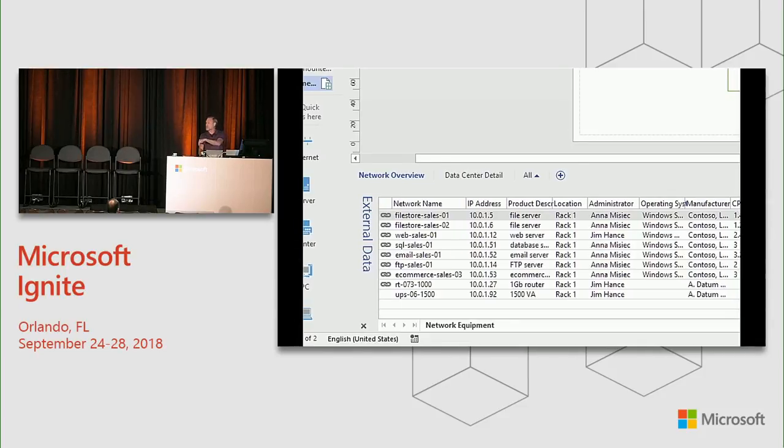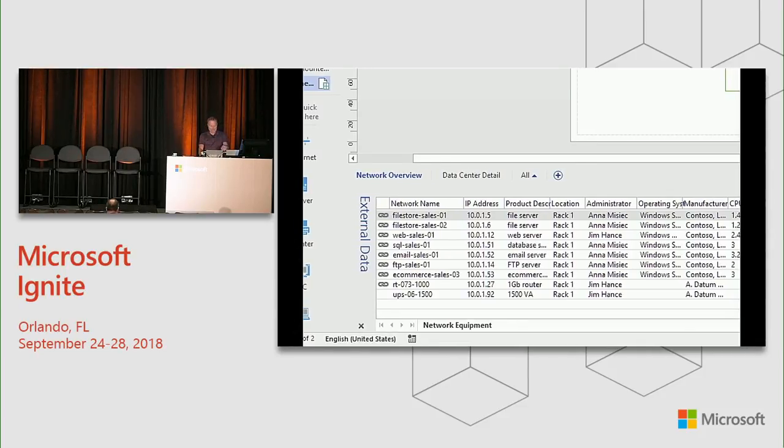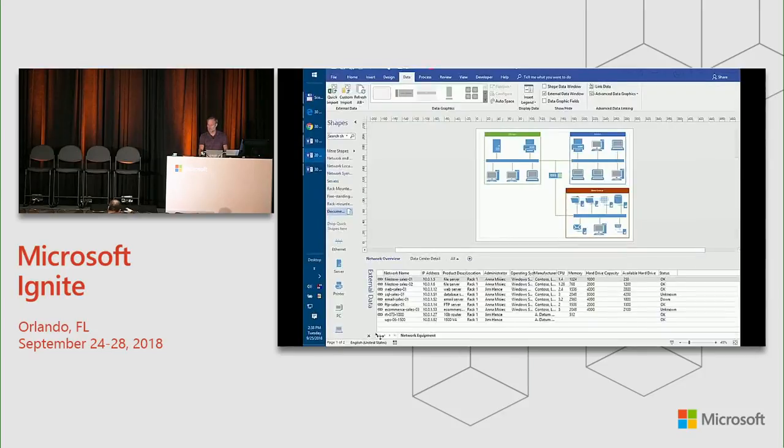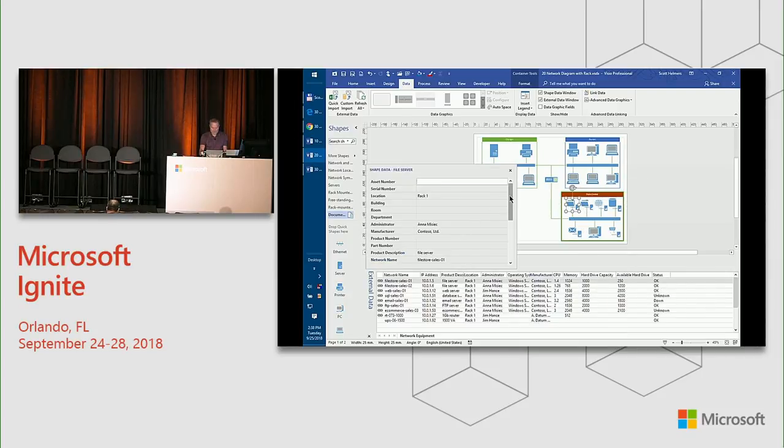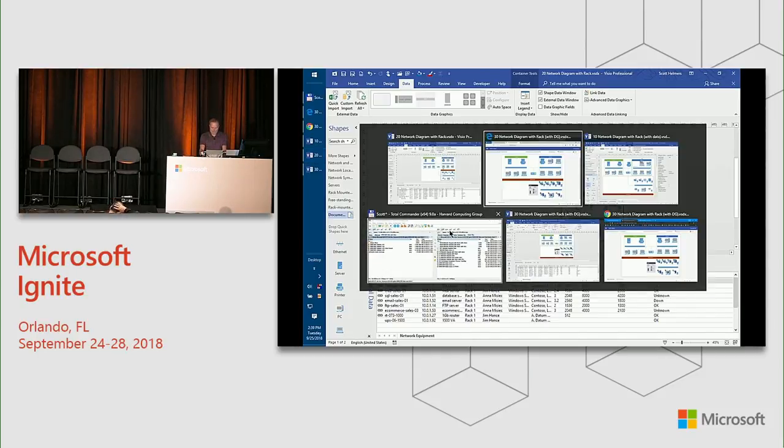And by the way, notice there's one that isn't. It's an uninterruptible power supply. It happens to be in the rack diagram on the next page, not on this page. And the data linking is by default just on one page at a time. So we're good. Now we have all this data in these shapes, and every shape that had a network name that matched, if we right-click and choose Data and Shape Data and open the window, we see that all of that data, including the new fields for available hard drive and status, those were added automatically, as I said they would be.